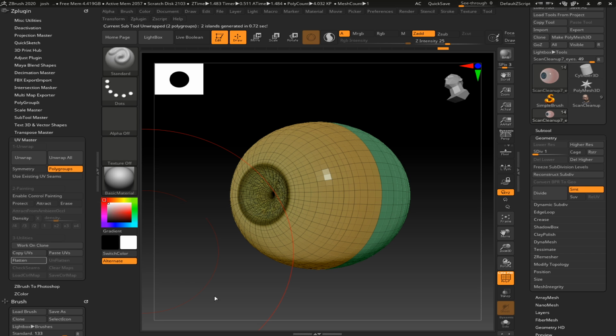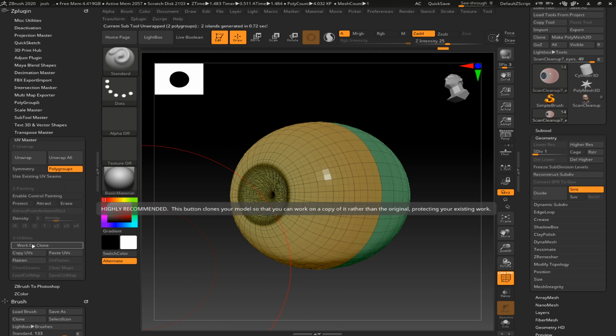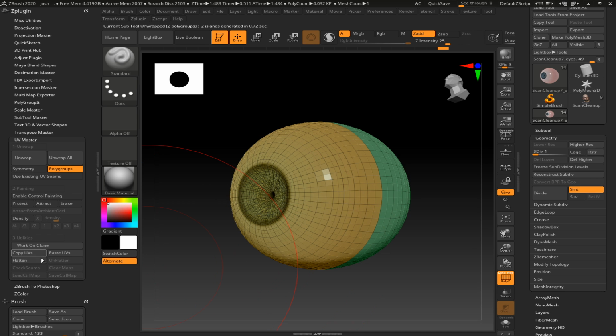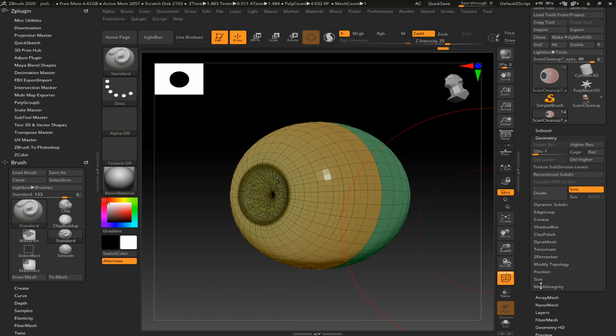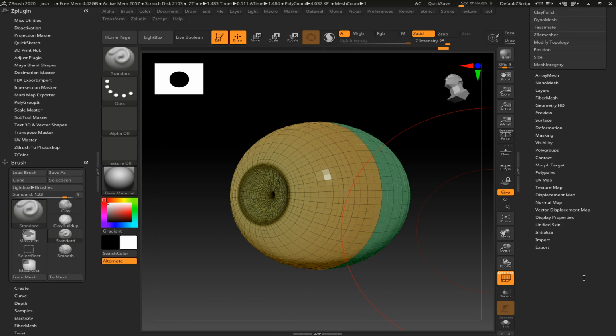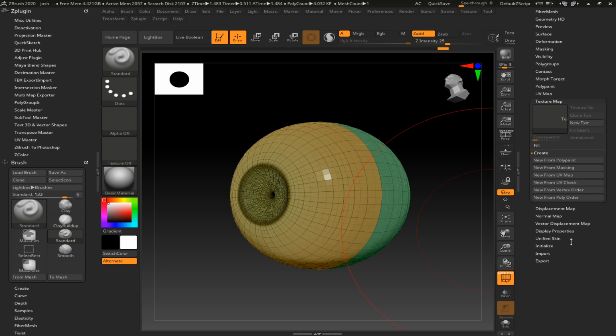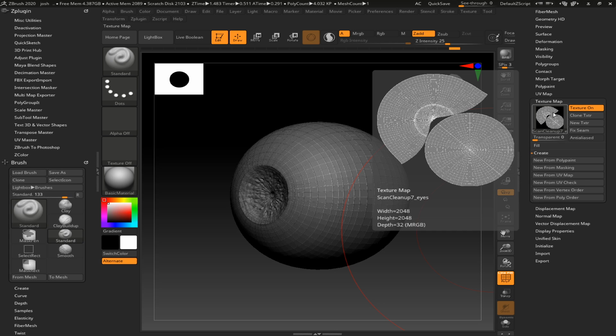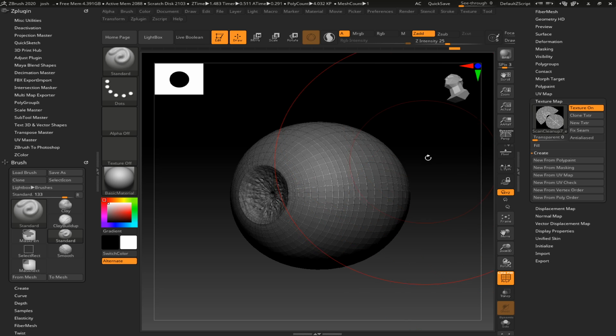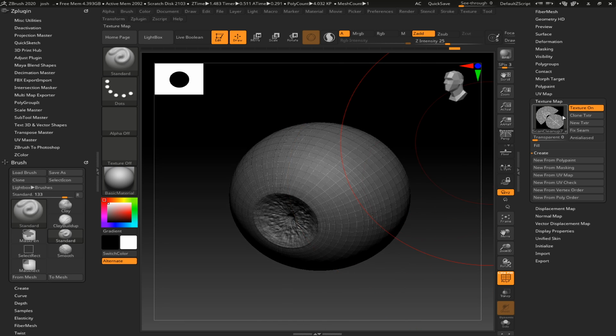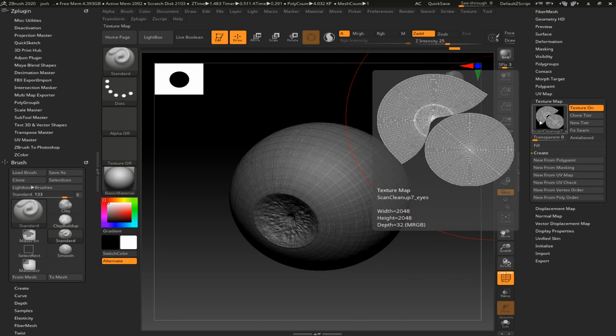It should work, but in this case it wants to work on a clone, and really that's not my favorite way to look at my UVs or flatten out. To see the UVs, it's a little bit buggy. I prefer to go over here to texture map, new from UV check. And that to me is a better way to see my UVs. I really don't like where the seam is here, going down the middle of my eyeball. It's not really great.